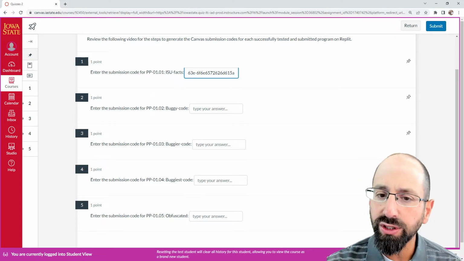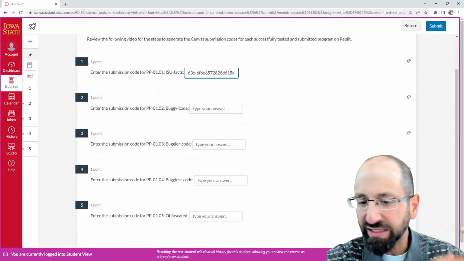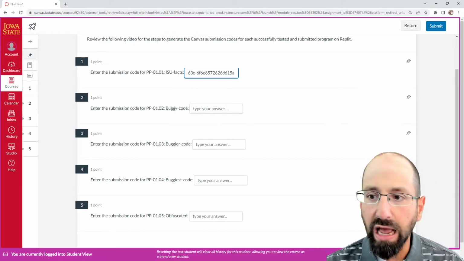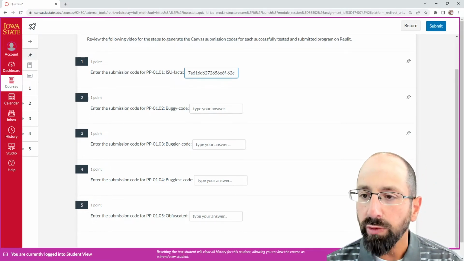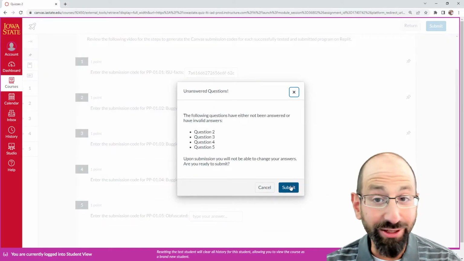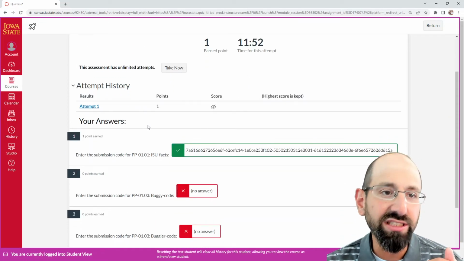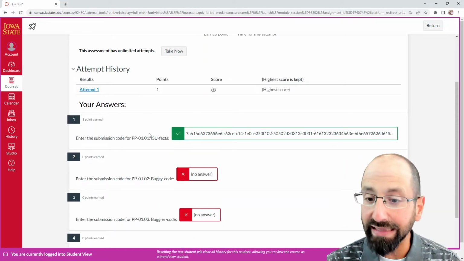That part is up to you. Personally, I would want to get as much as possible done and then submit. But for purposes of illustration, we've copy pasted that first code here. We can hit submit, and it will tell you you haven't submitted the other ones. But as we hit submit here, it should actually tell us you did get a point. Okay, and that is as expected.